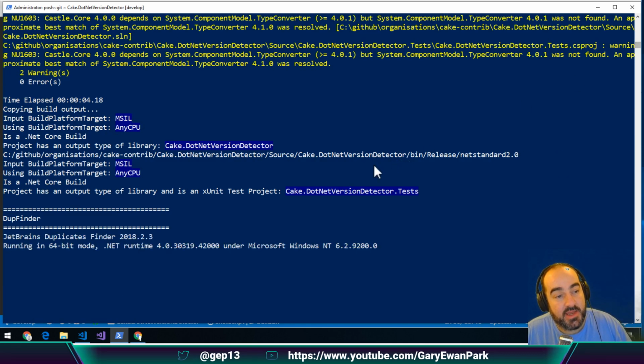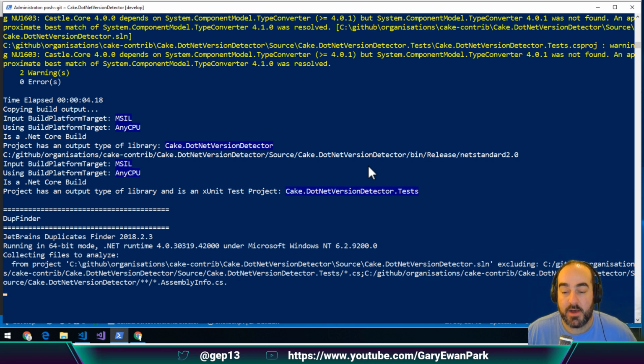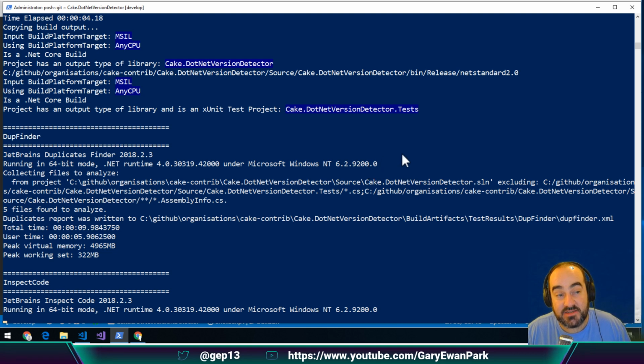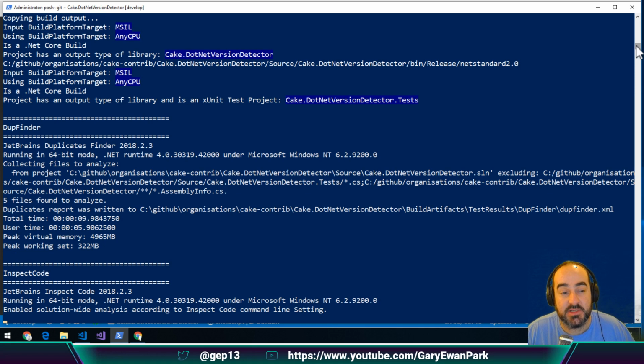Then once that's done, it's running a utility tool called DupeFinder. So I'm a little bit OCD about certain things. I want my code to be formatted in a certain way. I don't want to duplicate code in multiple places. I don't want to have using statements that are unnecessary, all those sorts of things. So what Cake.Recipe does out of the box is it uses two utility tools from JetBrains, one which is DupeFinder and one which is Inspect Code. And if any of those generate errors, it would fail the build.